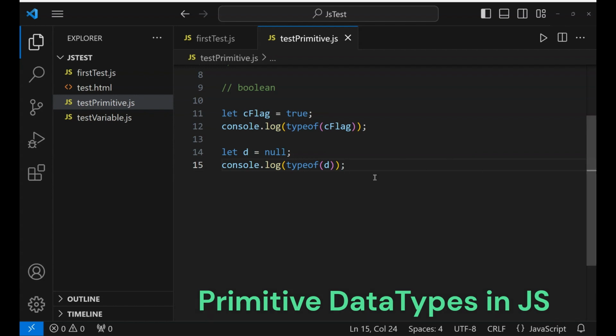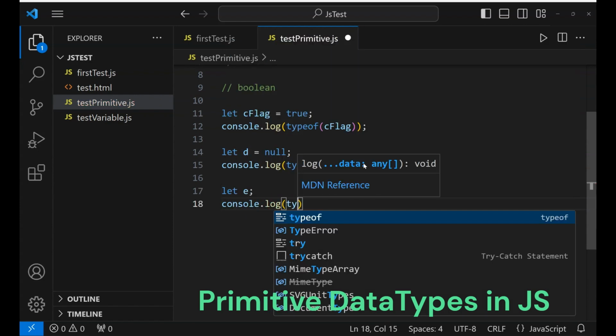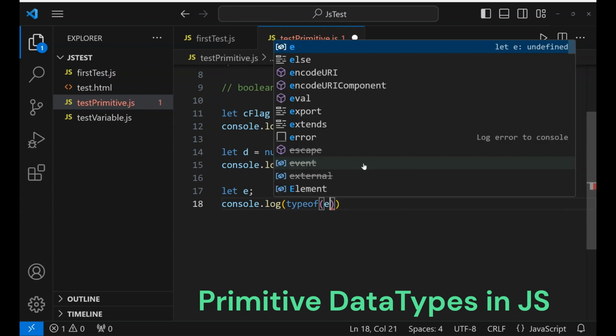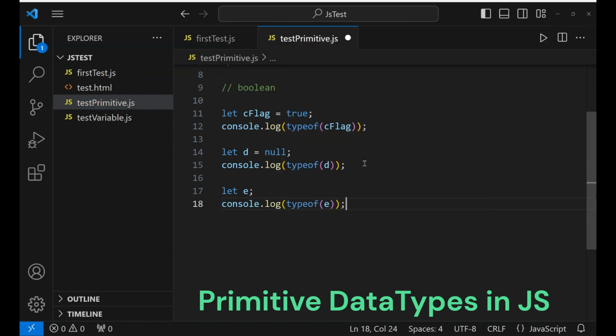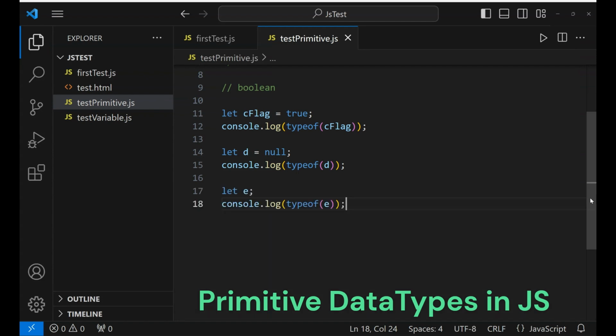Okay. The final one is undefined. Let me define a variable e, and console.log. I didn't assign any value. So when I try to look at the type of this variable, let's see what's the output. The output should be undefined, because I did not define this variable, I just declared it, so it is undefined.